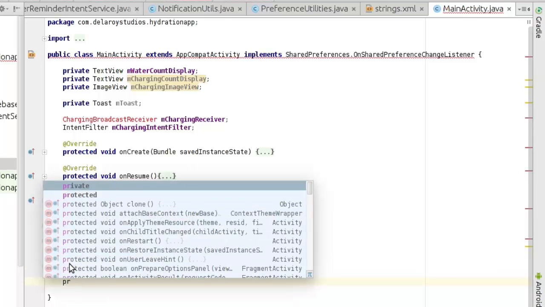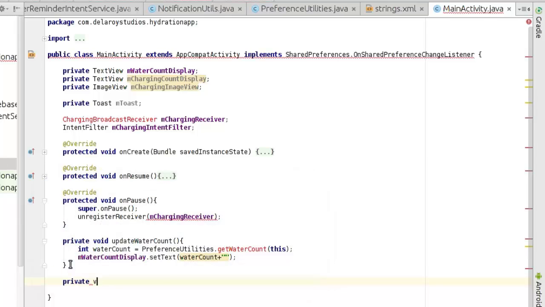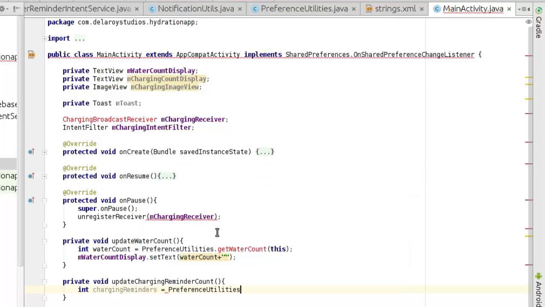There's also another private void, not returning a value: updateChargingReminderCount. We've actually passed them into the onCreate method. We have the integer chargingReminders equals PreferenceUtilities.getChargingReminderCount. We need to create that in the PreferenceUtilities class, passing this as the context.